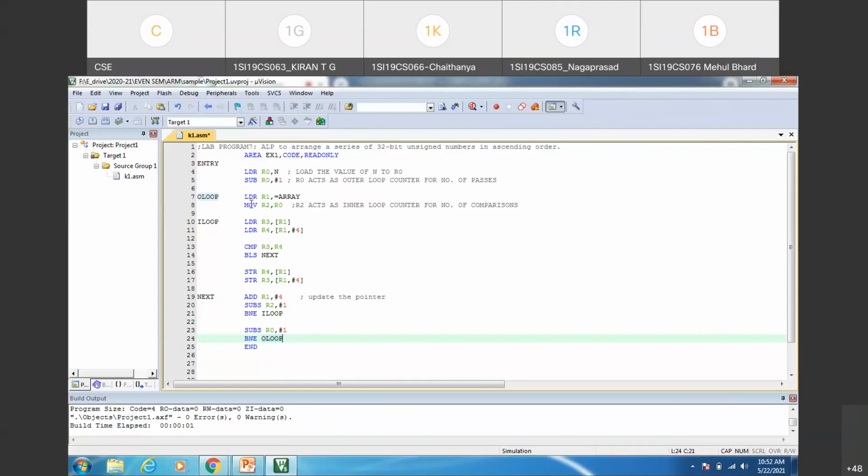This is where the label OLOOP is to be defined, that is, at LDR R1, =array. To this statement, we have to define the OLOOP label, so that for the next pass, it starts comparing the first element in the array. Okay, so this is what we are doing. And finally, we are going to give the infinite loop: I'll give STOP, then branch to STOP.